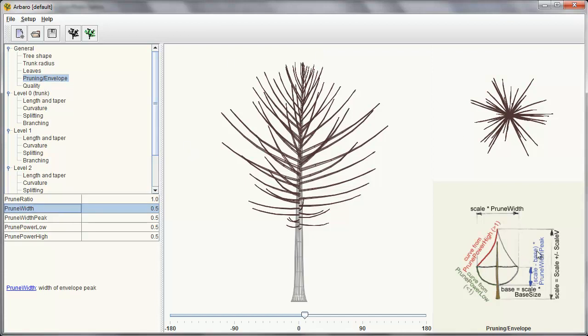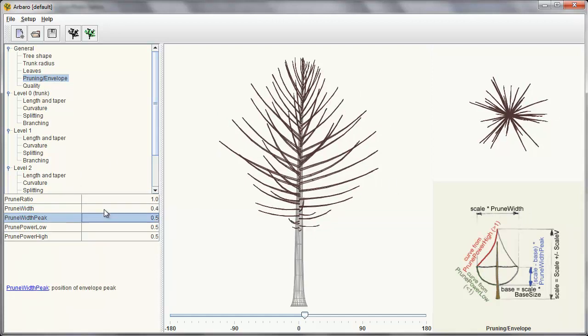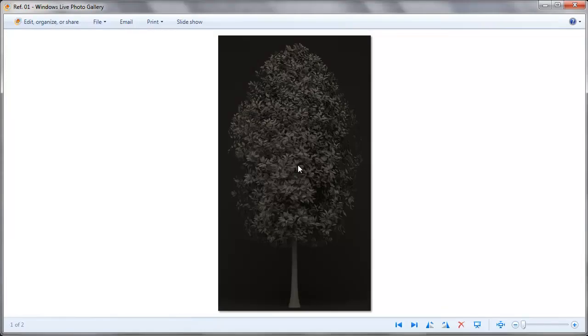Now prune width. And it's really nice to refer to the bottom, to this picture here, which is the width of the tree. We're going to set this to 0.4. And if we actually look at our reference image, we can see that it's quite a tall tree in that sense.